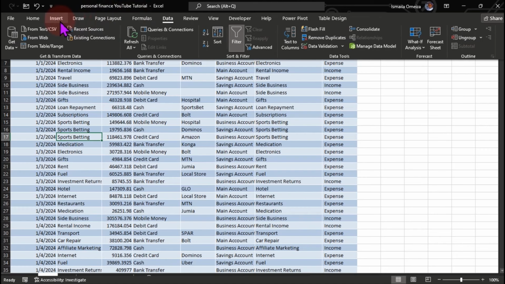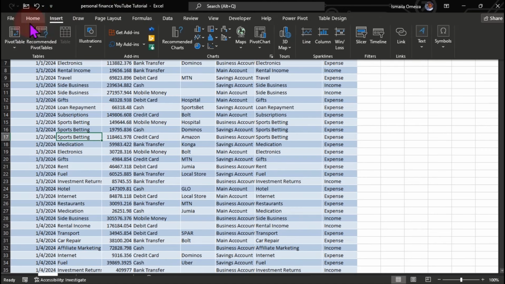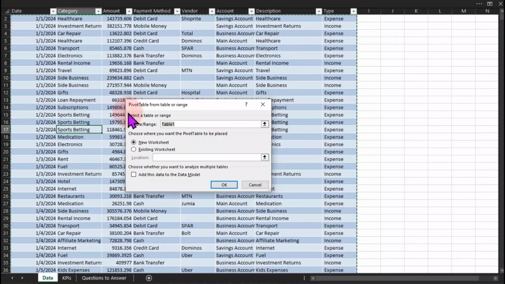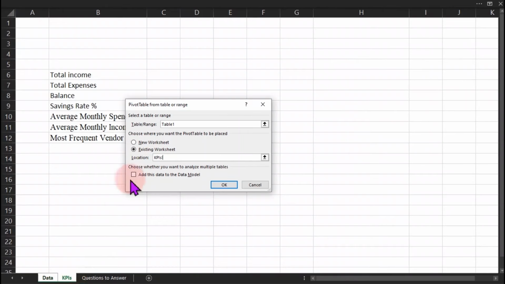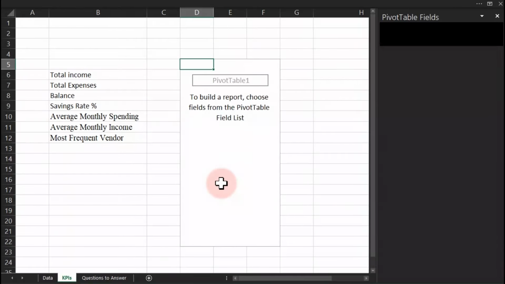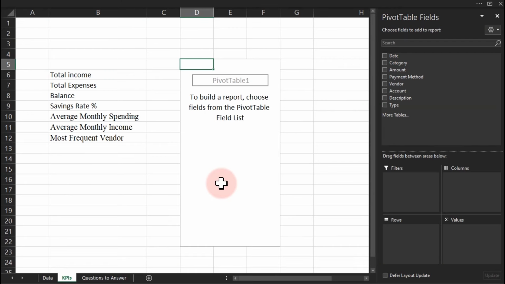So click over this particular Insert, and once you have done that, you're going to see this particular pivot table here. Then make sure you're using existing worksheet. Then click on KPI. Then try to actually select a particular cell you want to use. So here we go. Click on OK. Now we have our first pivot table created.